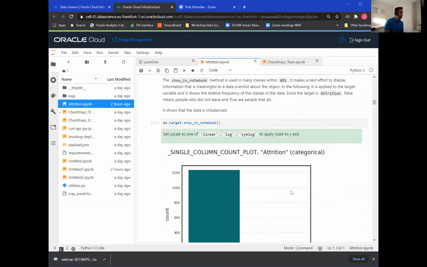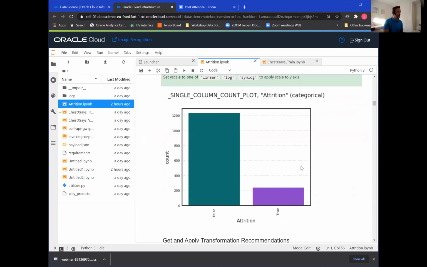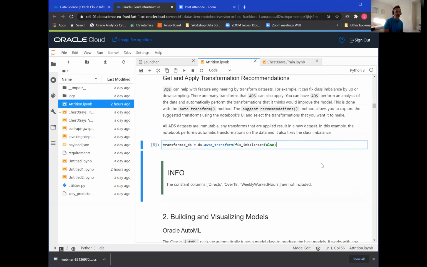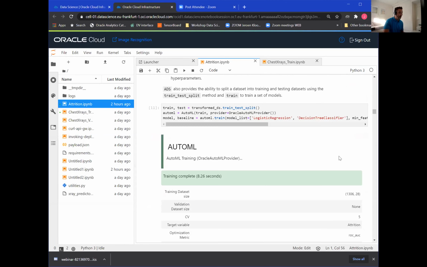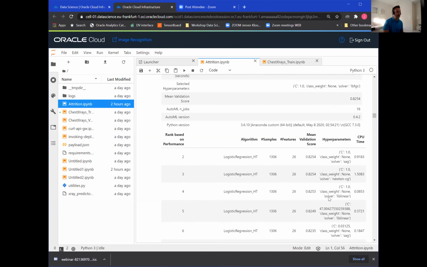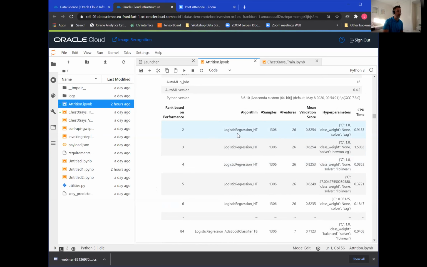Let me see. You also have one-liners, for example, to fix imbalances in the data. So in this case, we have many more people staying than leaving the company. That's just one line of code to fix those kinds of imbalances and resample the data set. There's AutoML as well. In this case, a few lines of code to compare different algorithms. And after choosing these algorithms, it also checks which hyperparameters give the best results. So you get a nice overview. Logistic regression in this case has the top score, the best validation score, and these were the hyperparameters used.